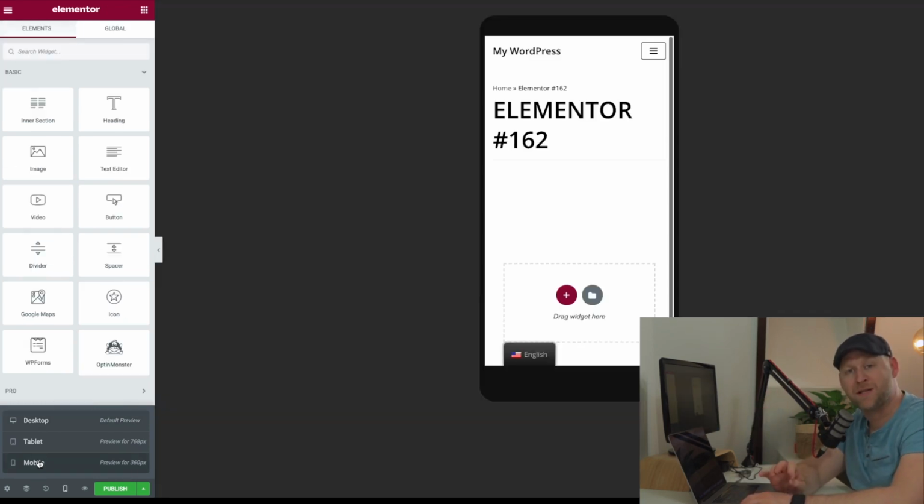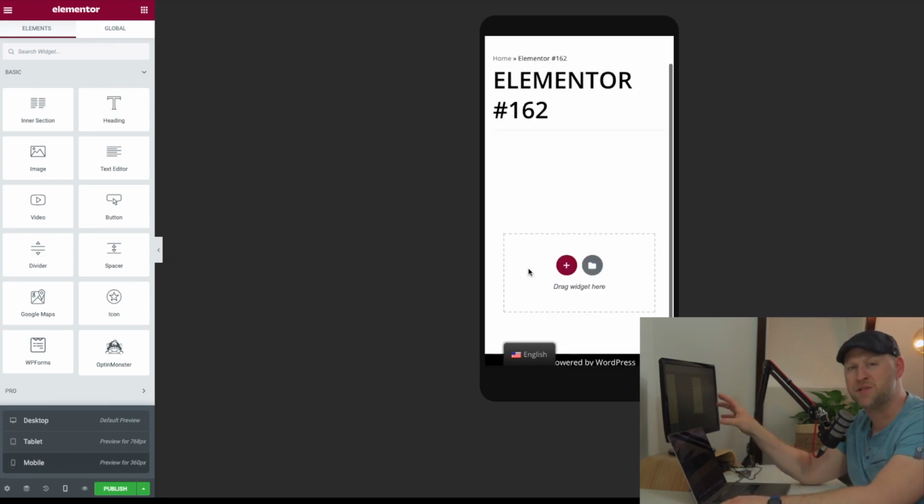But what's really cool about responsive mode is that when you make an edit for mobile, it will only make that edit for mobile. You make an edit for desktop, it'll only make that edit for desktop, etc. I'm going to go through an example so you can see that a little bit later, but just understand for this moment right here that responsive mode is very valuable. You should not ignore it.